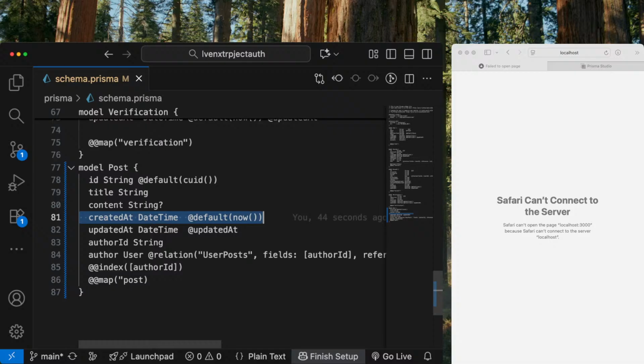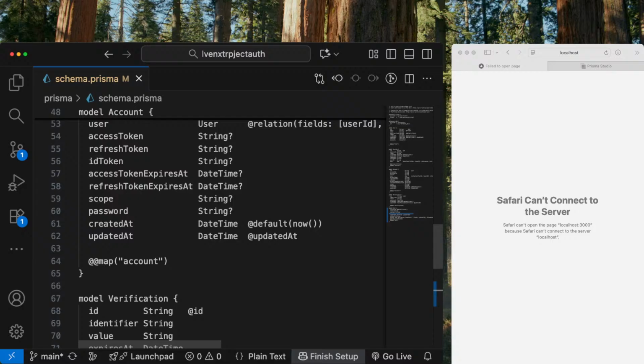Great. So now what we'll need to do is establish the relationship between the actual user and the post. So we have the post field covered. Now we just need to update the user so that the user can have more than one post.